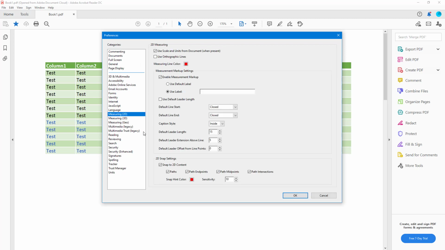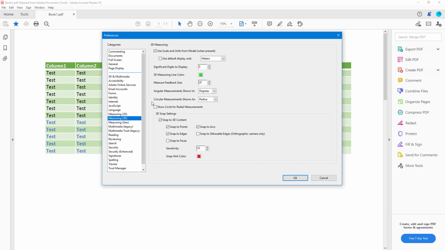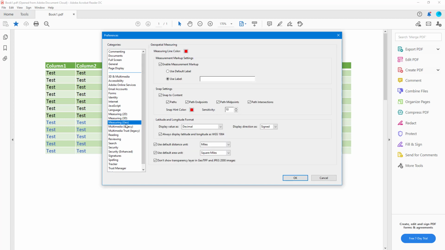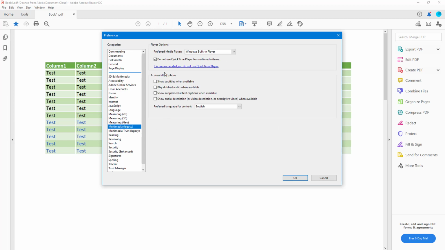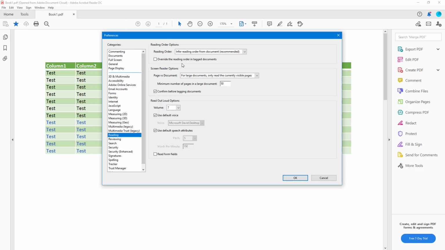So there's measuring 2D options, so there's an option for measuring 2D and measuring 3D, like what you want to set it to, you can work around with it, and even measuring geo. There's multimedia legacy format right here, which allows you to use Adobe Flash or built-in or Windows Media Player. So then you have a media trust right here. So you can really customize it to what you want the Adobe Acrobat Reader to be like. And you can go around into reading as well, and then set the reading volume right here and a minimum number of pages in a large document and so forth as well.